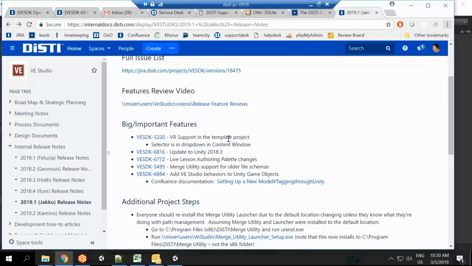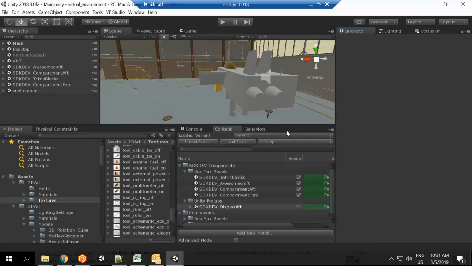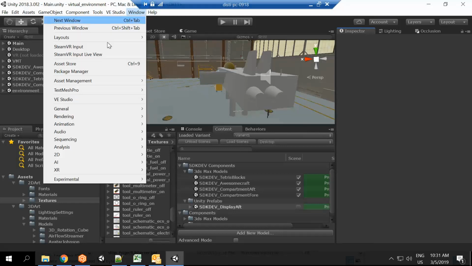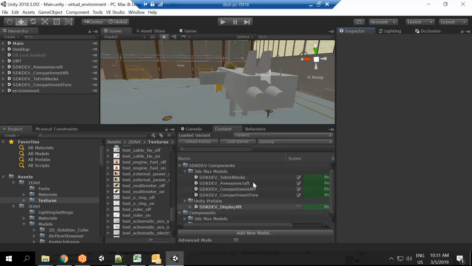VR support is now in the template project. In the past, all the VR projects that we've done have been in project-specific code only. We've now formally introduced that to the project here. If you open up the content window, that's under Window, VE Studio Content, we'll bring up this window here at the bottom. You'll see a new drop-down, Desktop and VR, and all that does is swap out these two scenes. This contains all of the VE information that's not specifically related to the content, like navigation and all the systems that drive the content behind the scenes.